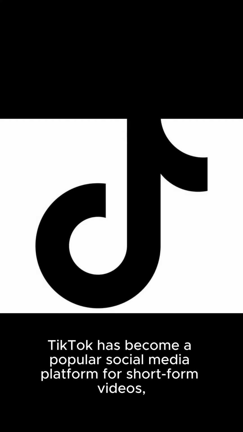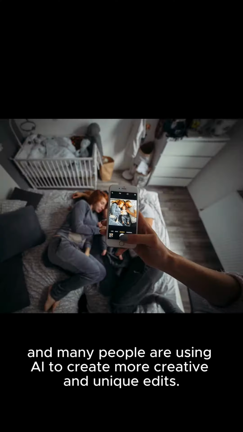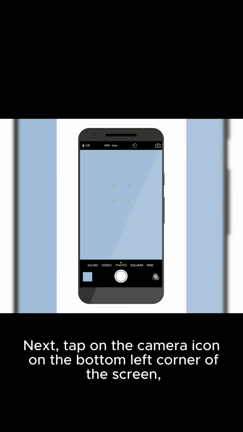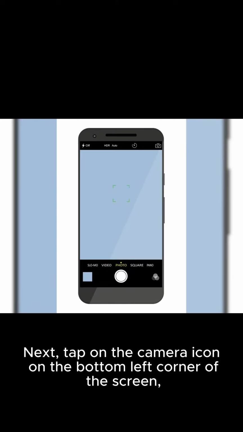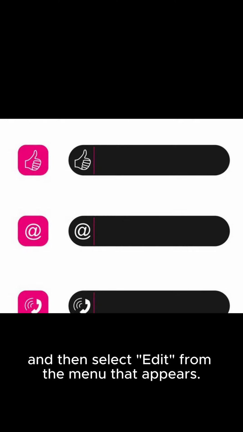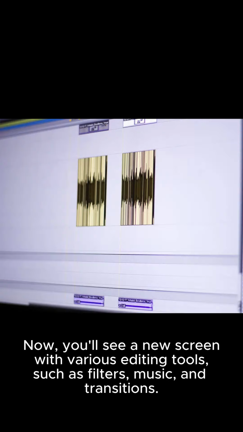TikTok has become a popular social media platform for short-form videos, and many people are using AI to create more creative and unique edits. First, open your TikTok app and sign into your account. Next, tap on the camera icon on the bottom left corner of the screen, and then select Edit from the menu that appears. Now, you'll see a new screen with various editing tools, such as filters, music, and transitions.